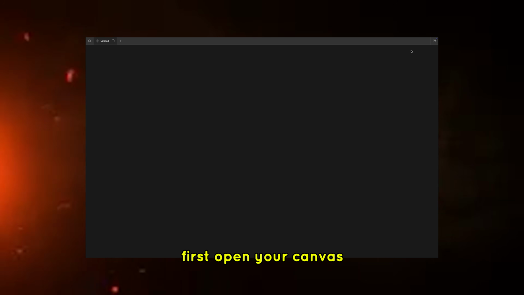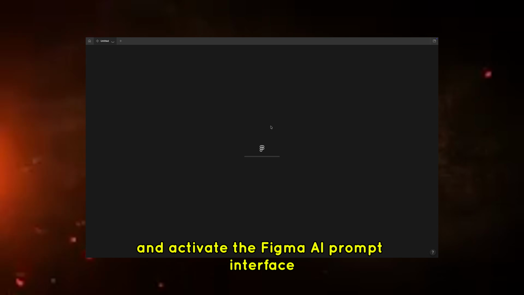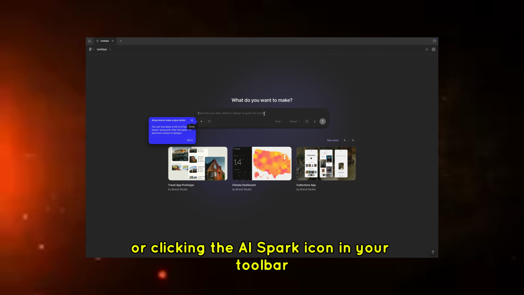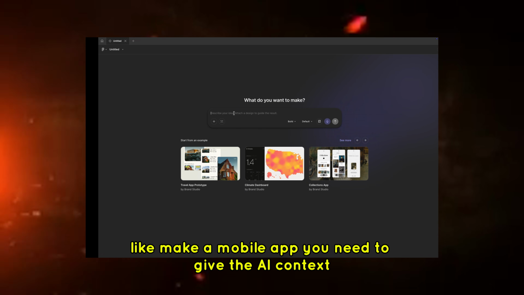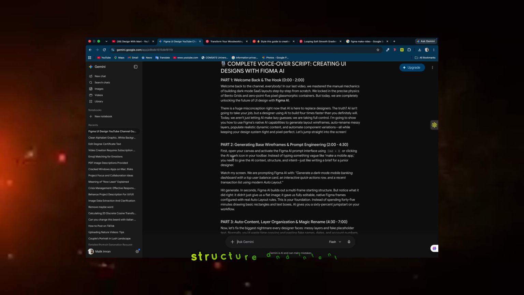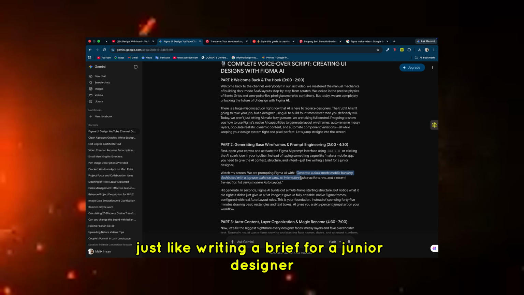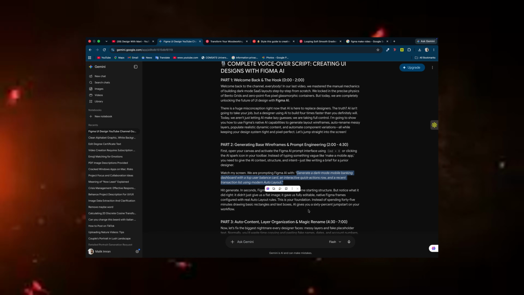First, open your canvas and activate the Figma AI prompt interface using Command+K or clicking the AI Spark icon in your toolbar. Instead of typing something vague like "make a mobile app," you need to give the AI context, structure, and intent, just like writing a brief for a junior designer.